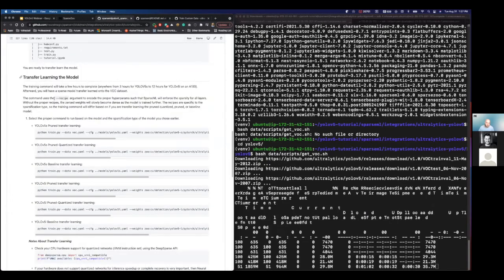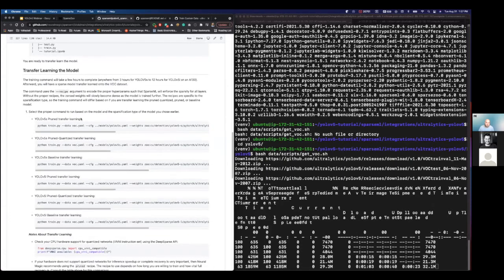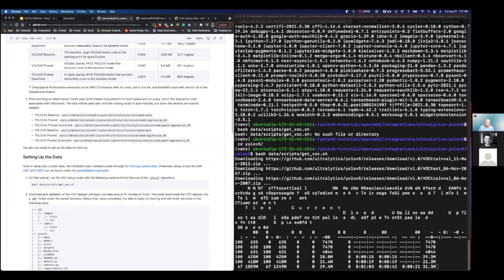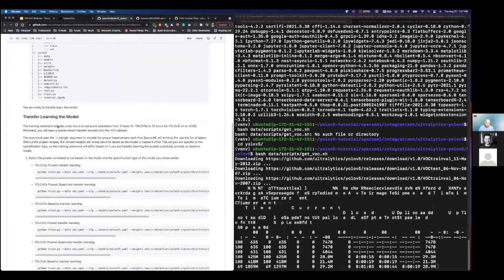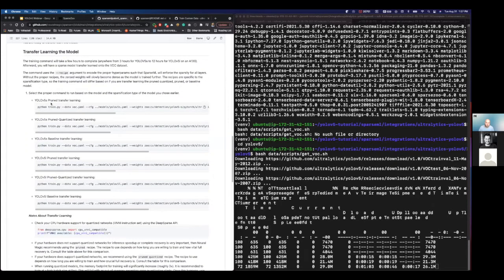After that, what we're going to do is start transfer learning the model. While this is running and we download the VOC dataset, I'm going to start running through what we have available. Just like before, we had some choices of the model that we wanted to use. What we're going to do is the YOLOv5s pruned transfer learning. So we'll grab this command, and that's the command we're going to kick off.